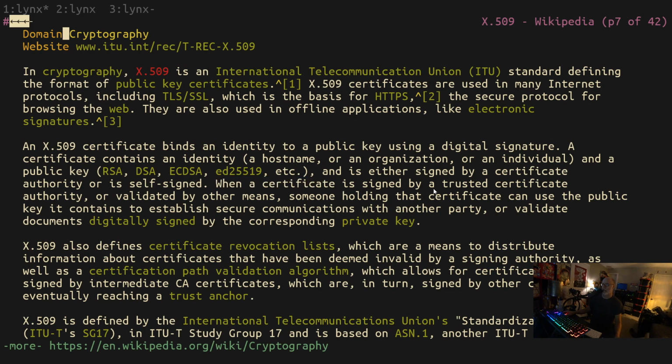When a certificate is signed by a trusted certificate authority or validated by other means, someone holding that certificate can use the public key to know that it came from a trusted authority, to establish secure communications with another party. In the case of GPG, which is a completely separate technology, they used to have PGP encryption, right? They used to have pub key servers, and then you'd have all your friends sign a public key. These days, people don't do that.